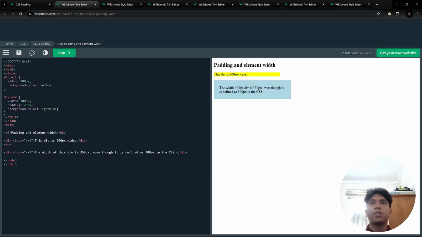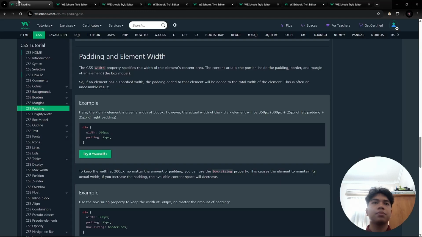The width itself is only 300, but as you can see here from the yellow, because we have 25 padding for all of these, top, left, bottom, and right, from this div, it will add 25 pixels from the sides, which is the left and right as well, which makes this div look bigger compared to the div without any paddings.